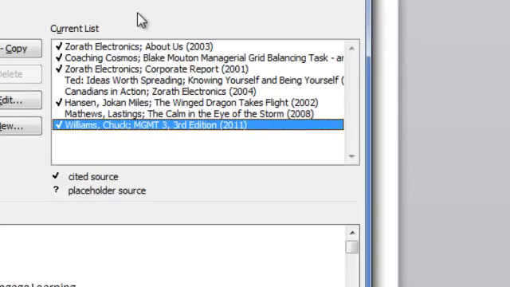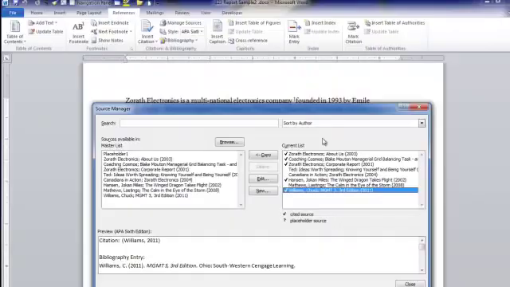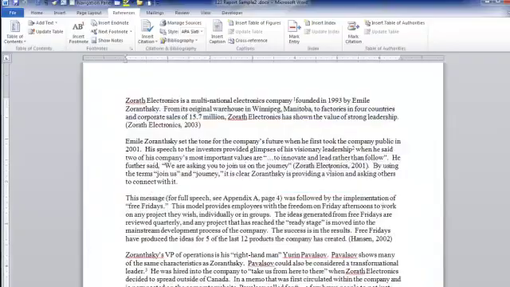So let me just explain to you that as a professor, when I click into your document, I'll look here, and anything that does not have a check mark should not be in your bibliography. It means you did not use it in the document, so it shouldn't be there. So let's close this for just a moment and take a look.